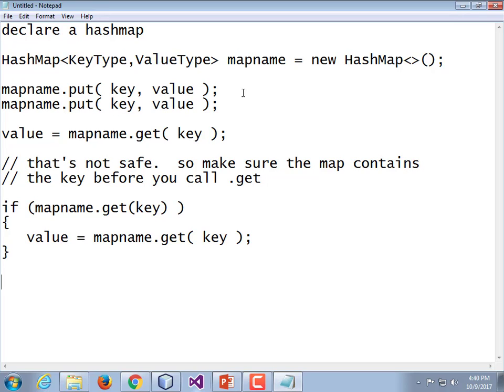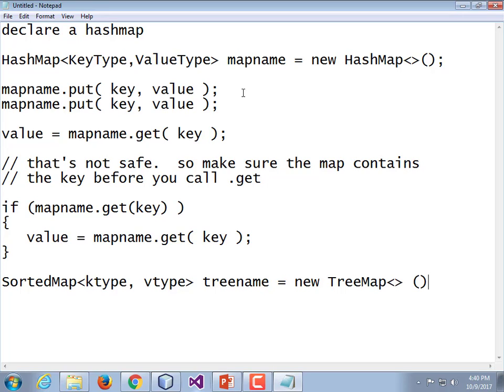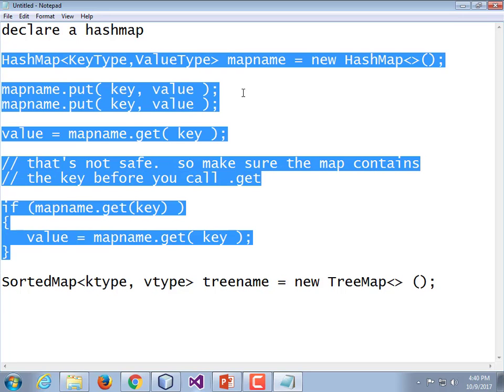So the sorted map, key type, you know, K type, value type, I'm just going to call that tree name, is equal to new TreeMap. Underneath it all, they're both trees. The same operations exist for both of these.